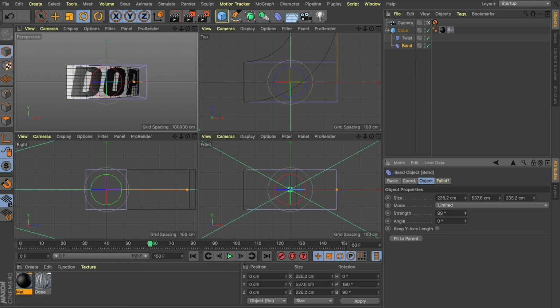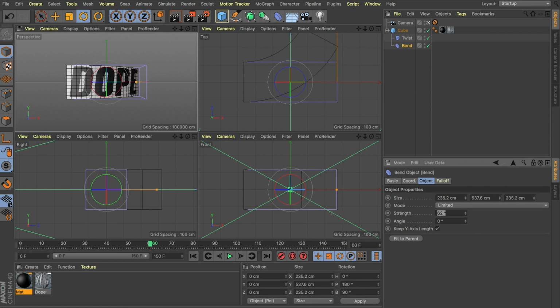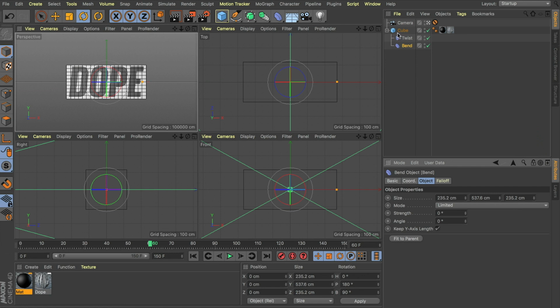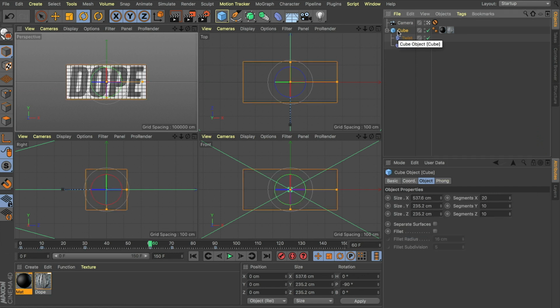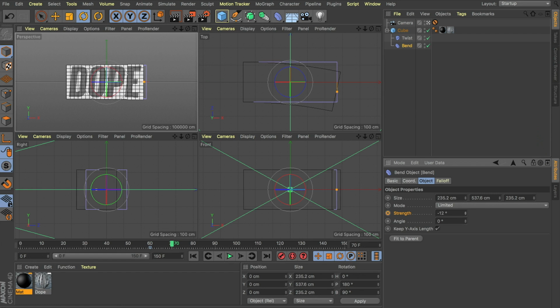I'm going to enable keep y-axis length. And this will ensure that it doesn't stretch beyond the parameters that we've set. So let's zero out its strength. And frame 60, that's where we've set the keyframe on our cube to set that initial hold frame. So let's go into our bend and add a keyframe at the strength at 0%. Let's move to frame 70. And I'm just going to push this back a little bit.